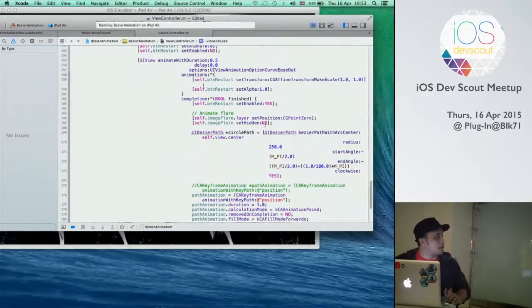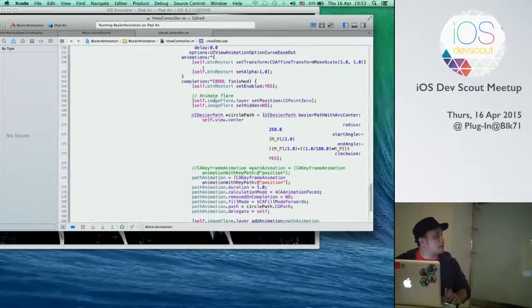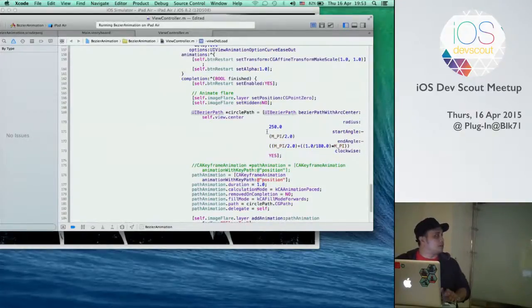So what happened is that, first things first, I set the position to 0.0, but actually this one can be at any point you want. It doesn't matter. After that, I'm going to do the Bezier path. I'm going to get that flare to follow this certain path. First, I create the circle path. To do that, I use the path with arc center, self.view.center followed by a radius of 250 pixels. Then for the start angle, I start at 90 degrees, so it'll be at the top. If I started at zero, it would start from the right side of the circle.